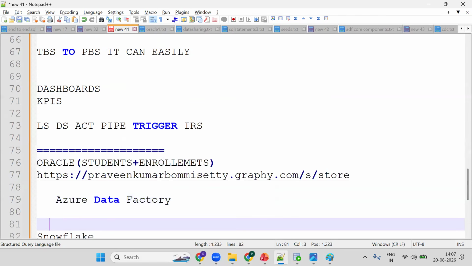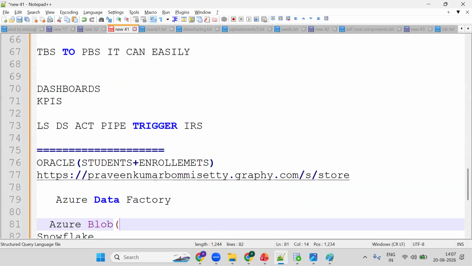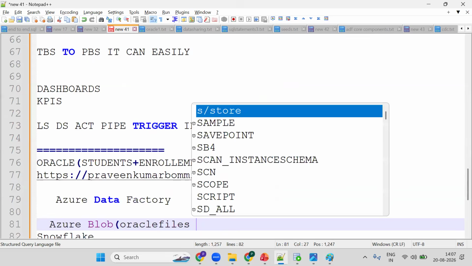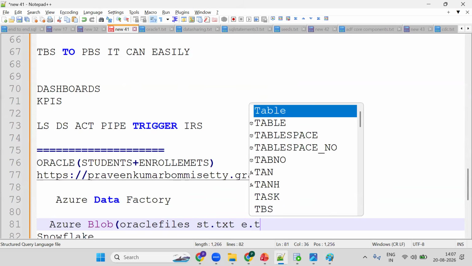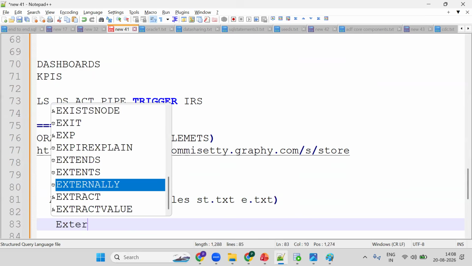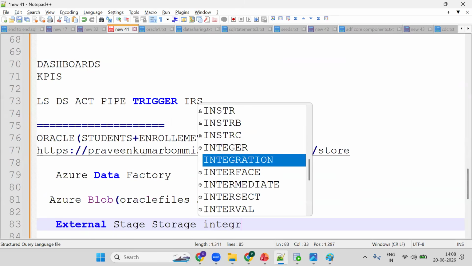This data is available in Azure Blob, in the form of files in the Oracle files container: students.txt and enrollment.txt. Now I want to get this data into Snowflake. What should I create? We need to create an external stage, storage integration, and two-way authentication.